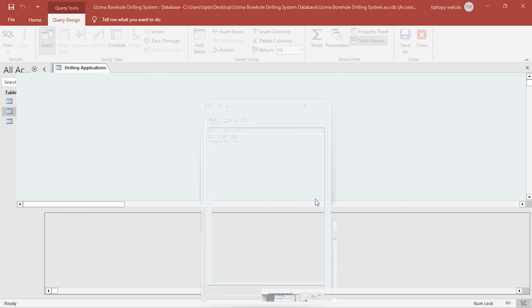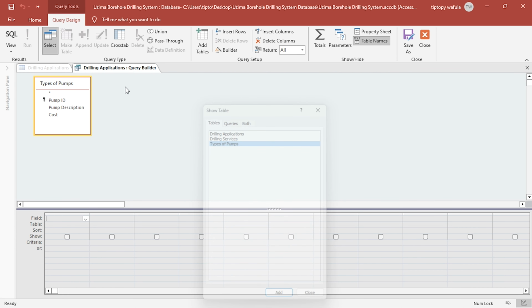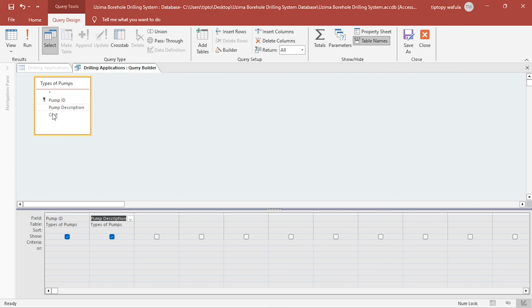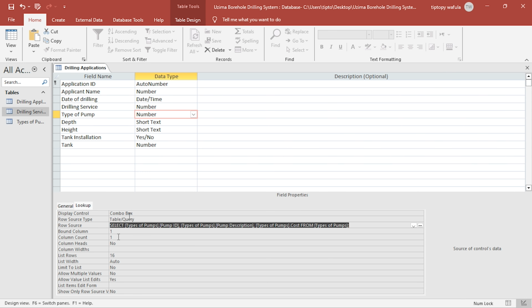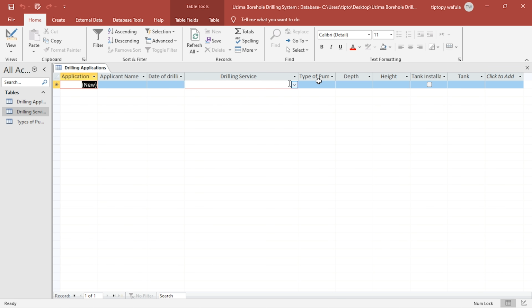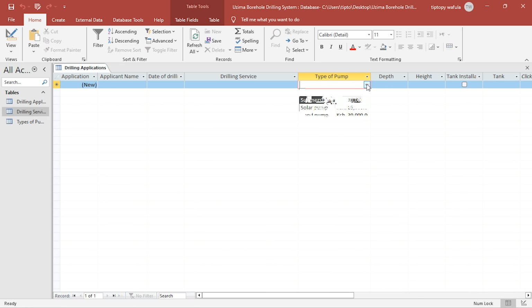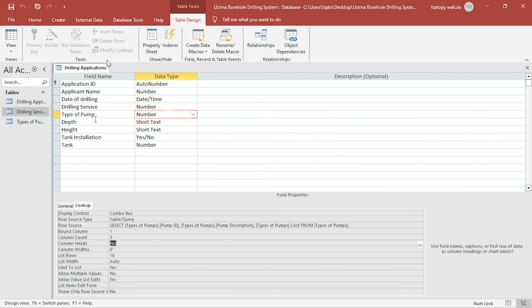I'll say I need the information to come from types of pumps. I'll select all. I'll close and save, and then I'll say, since I've inputted 3 columns, I need all the 3 columns to be displayed, but the first column to be hidden and also show the column heads. So as you can see, this is how it appears. The pump and the cost of the pump. And then we have the depth and the height.